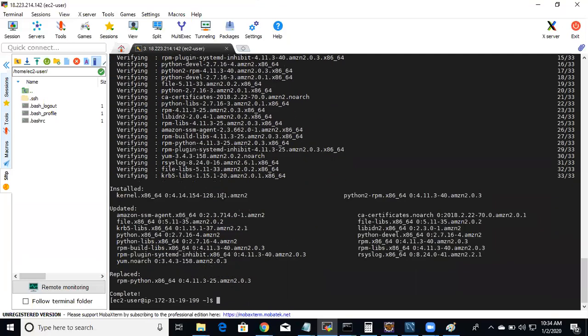Just give some time. Now you can see it has been updated and completed. That is why you can see a complete here as well. So let us try to understand this part.